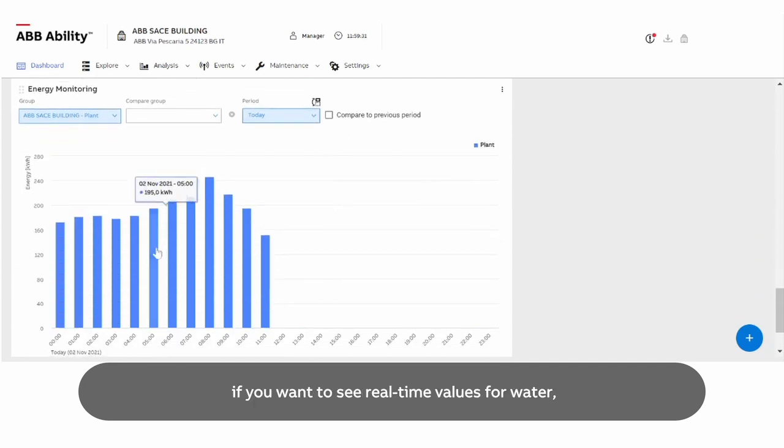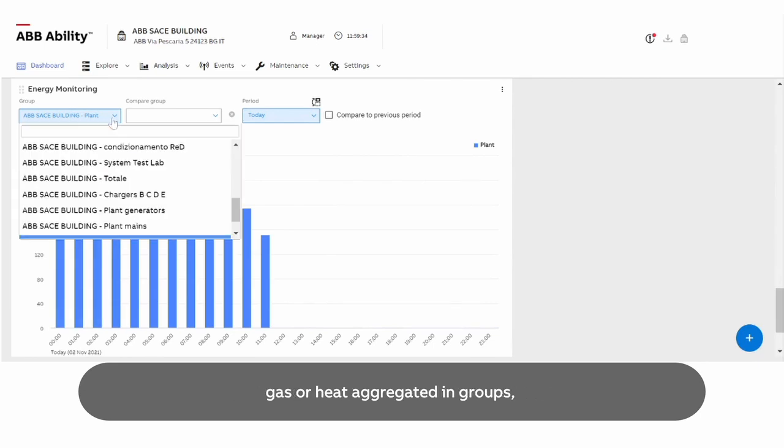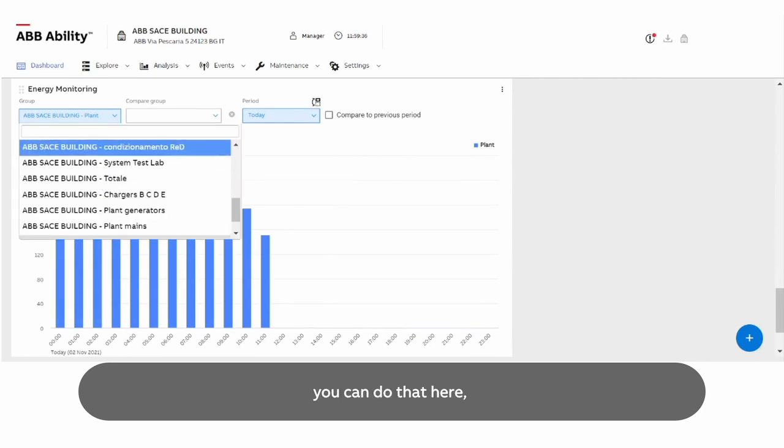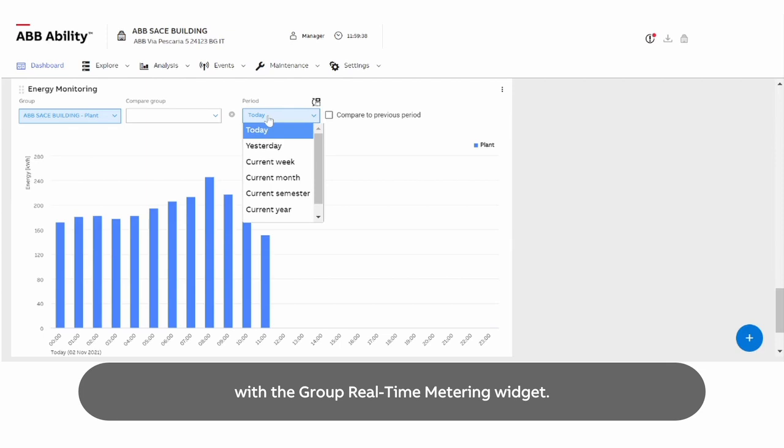Alternatively, if you want to see real-time values for water, gas, or heat aggregated in groups, you can do that here with the Group Real-Time Metering widget.